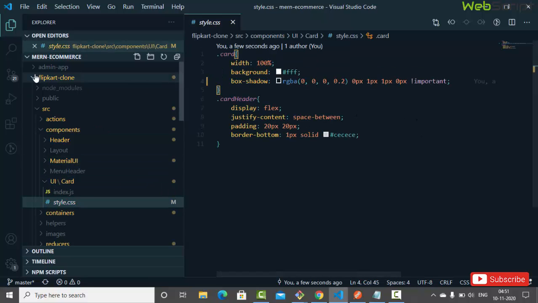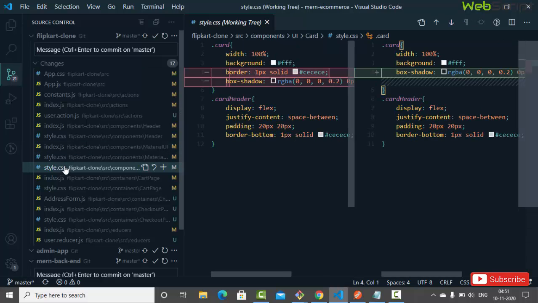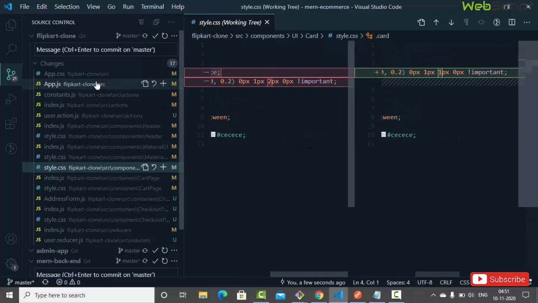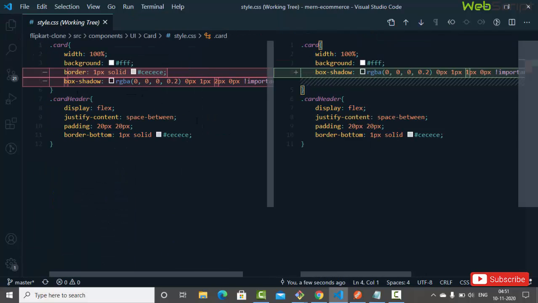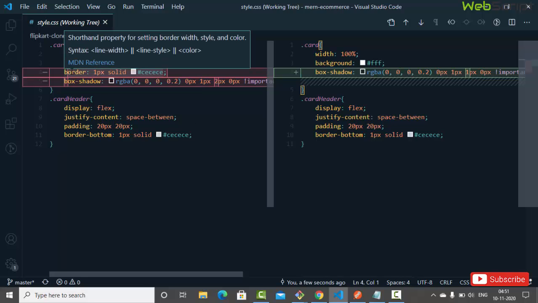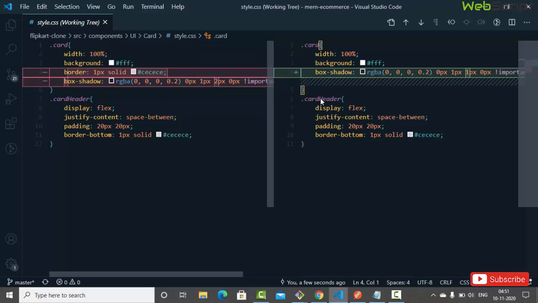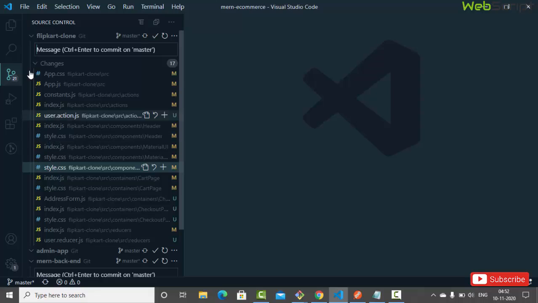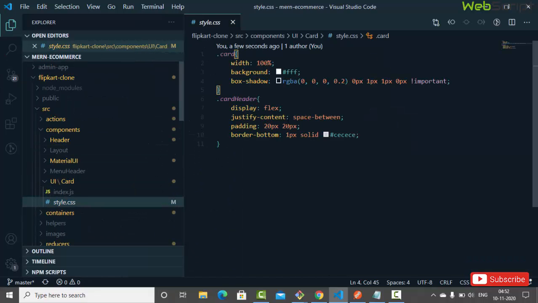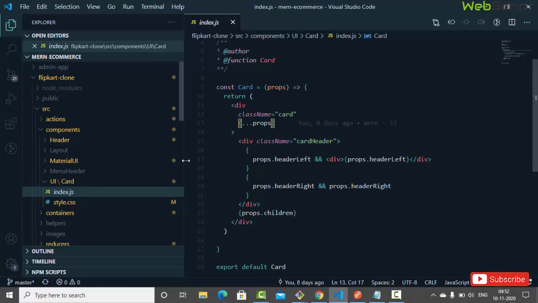Is there any change? Let me check. The change is we have changed the box shadow, how it looks. So right now it looks different. This is what I have removed. I have removed the border and I have changed the box shadow. So you need to do the same thing. Remove the border and add the box shadow. That's just RGBA 0, 0, 0, 0.2 with the property important. Okay, then we have card header, that is the same. Okay, let's close this and let's go to the style.css. So this is the change you need to do, and index.js we don't have any change.